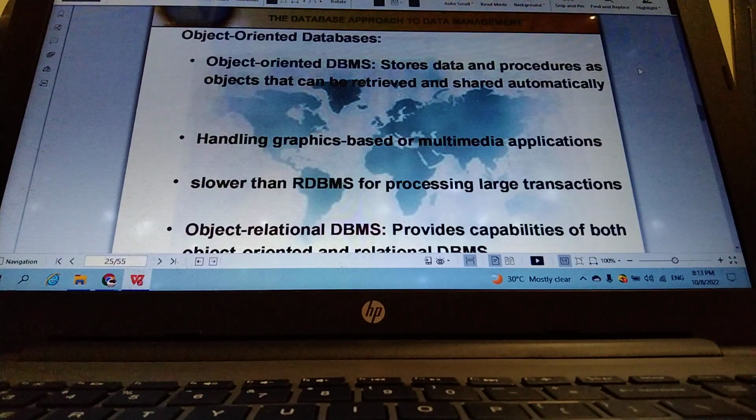Remember, I did mention an object means you can compare it to an entity, or to a file in our traditional file system. For example, customer is an object, invoice is an object, supplier is an object, doctor is an object, student is an object. So each one of these entities or relations is known as an object in this OODBMS.